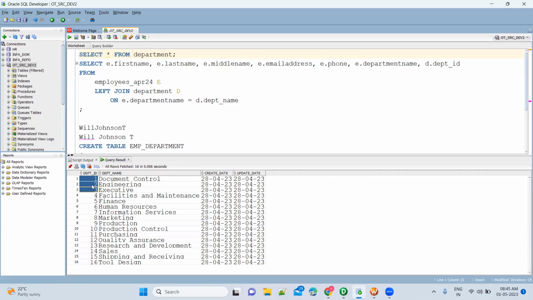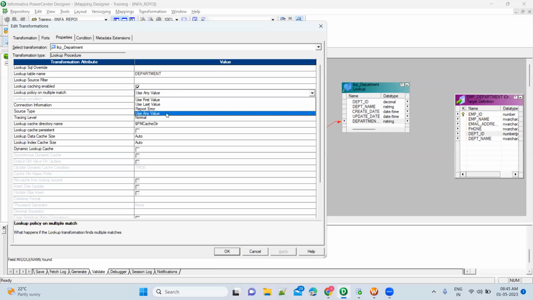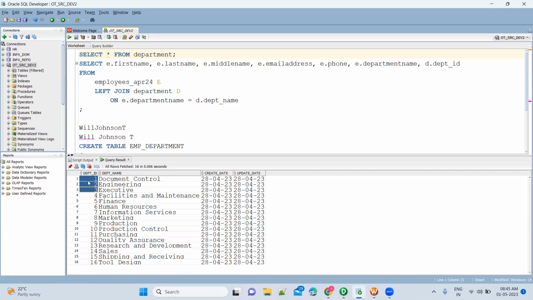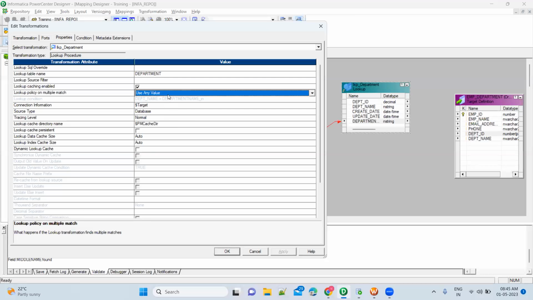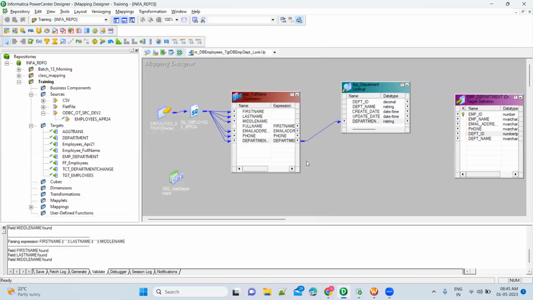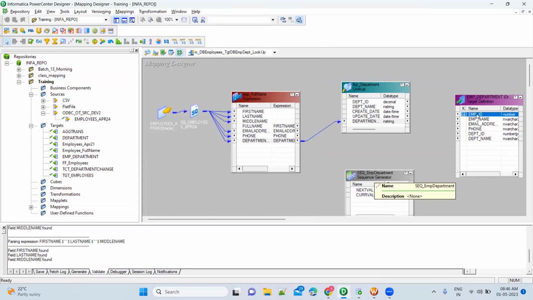Whatever record it matches first, it can be the second one or the first one or the third one. Whatever it gets for the first time, it will give that one only. It will give some random value, in the sense that out of these 3, it can take any value. So now let's go ahead with use any value and then press OK. Now what you have to do? You have the employee ID, which is coming from your sequence generator. You have the employee ID column here.